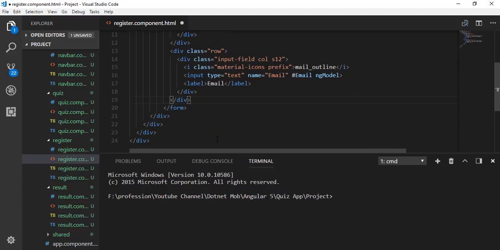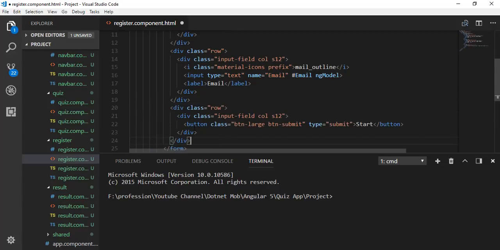Finally, we have to add one more div for submit button. So here it is. We have a button with type submit, and here we have the required CSS class, and here we have the button text as start.